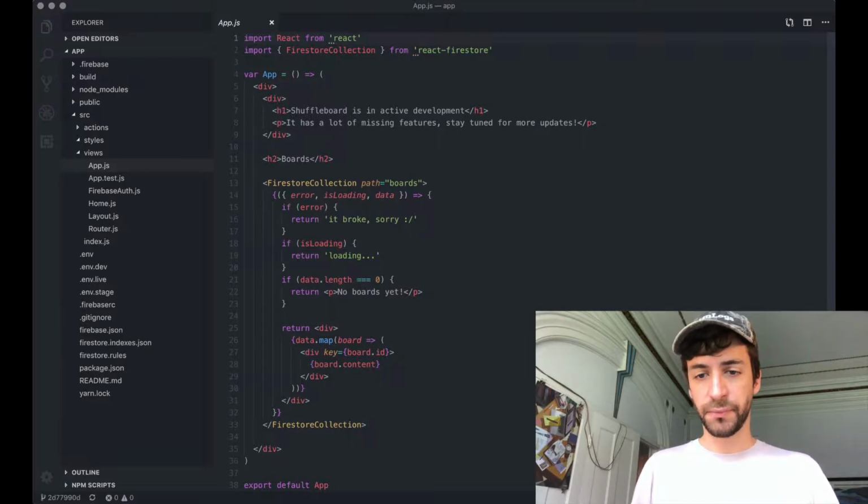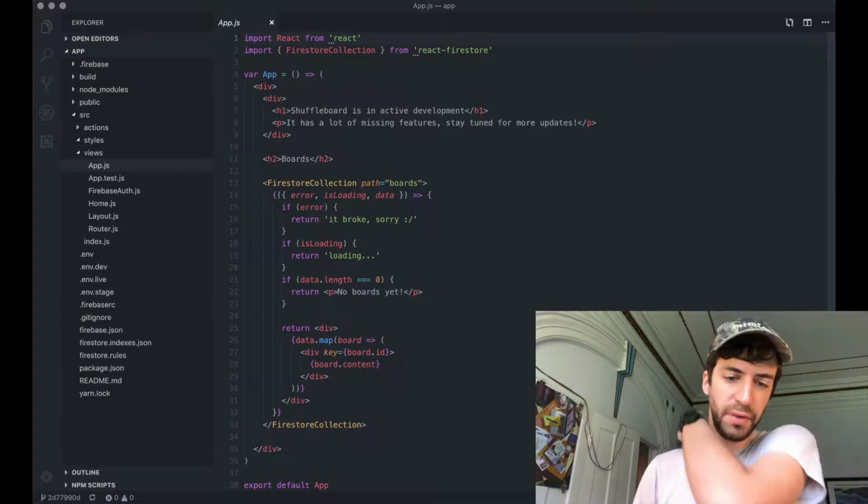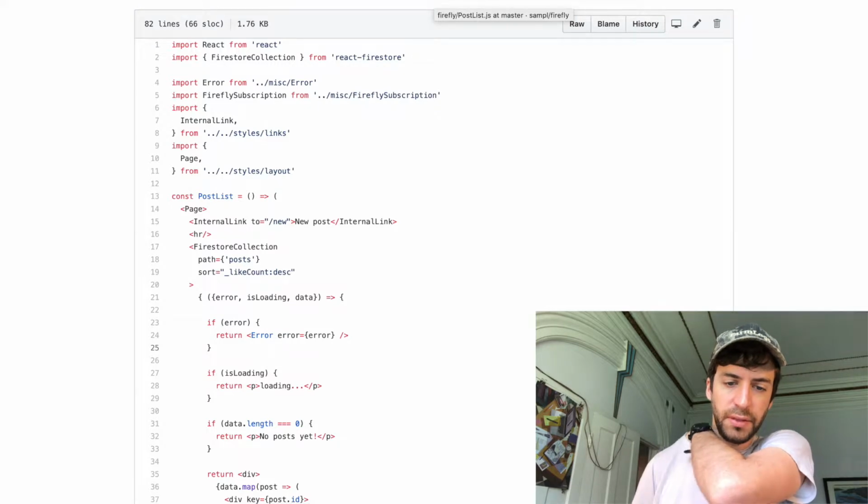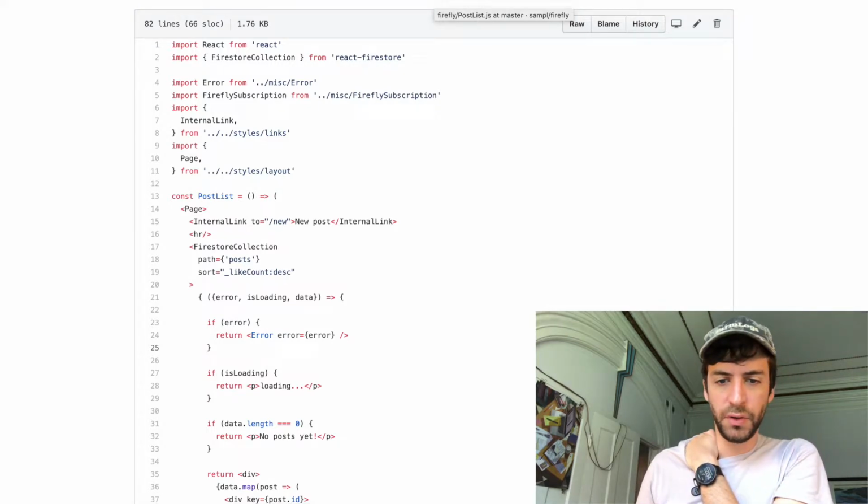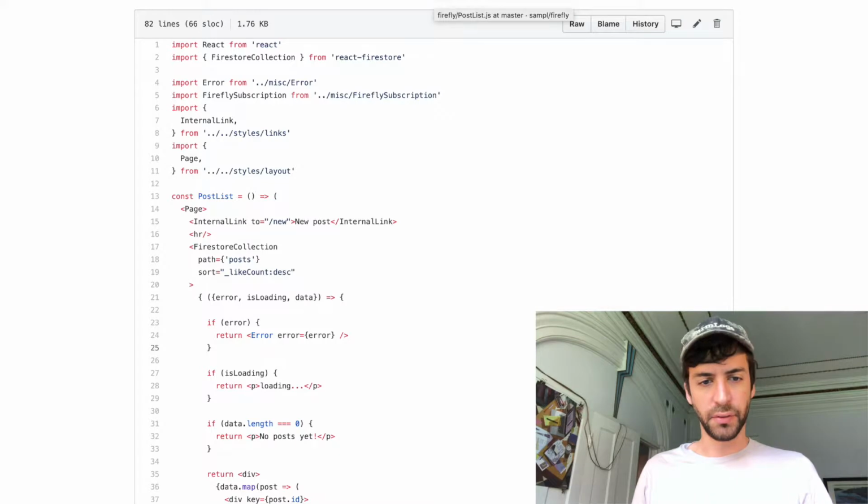How does this thing even work? So let's see how I did it in Firefly. Let's look at our list of posts here. Post list. So I have to import the Firestore collection thing here. So we have a Firestore collection defined. Almost deleted it.